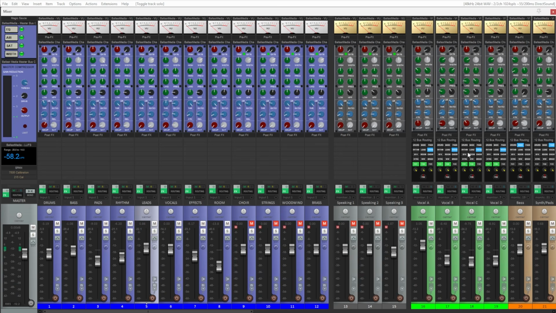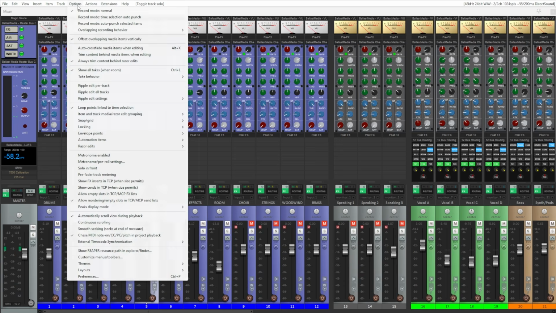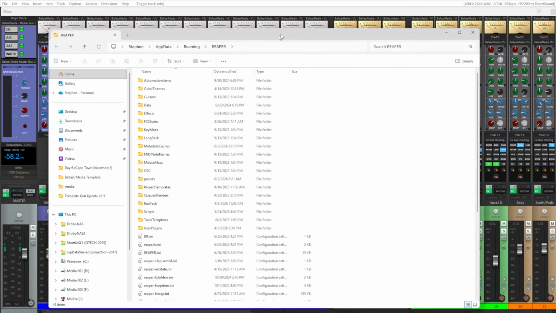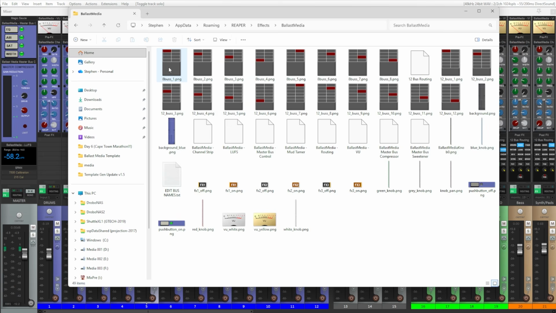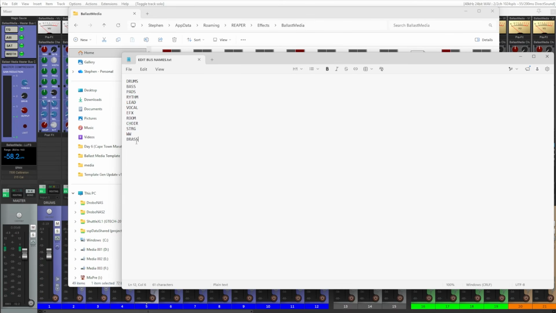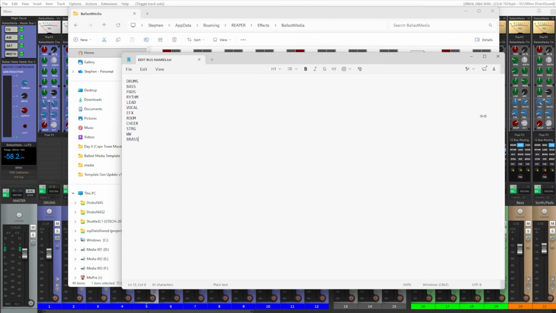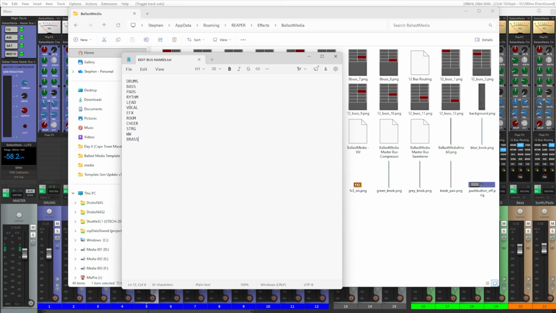All you have to do now is go to the Options menu, click on Show Reaper Resource Path, and go into the Effects folder and the Ballast Media folder, and you'll see a file named editbusnames.txt. Open that, and these are your bus names that show up in the plugin. The first 12 lines of this text file will be used as your 12 bus names.